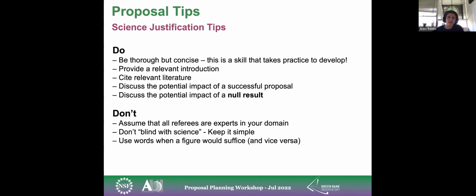Don't assume, as I mentioned, that the referees know all the specifics of your research. Keep it a general background understanding with everything that you write. Also, don't blind with science. We get it. We're all astronomers. We know how important our own individual research is to us and to the field as a whole. Just get to the point and say the facts rather than necessarily the wow factor.